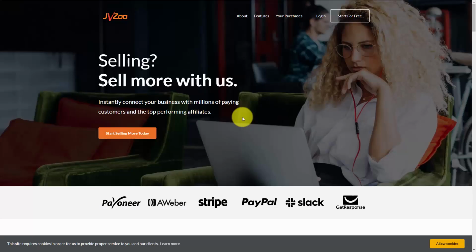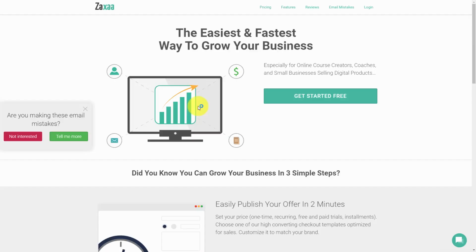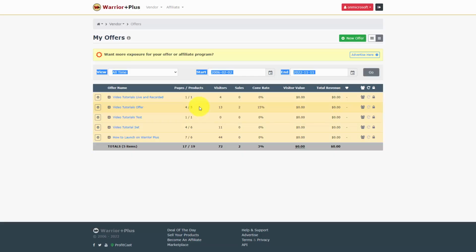There are other affiliate networks that are very similar, such as JVZoo, Zaxa, and Pay Kickstart. The basics are going to be the same. You're going to have an offer, and you're also going to have multiple products inside of the offer. So in this case, even though we're going to use the Warrior Plus network as an example, you can operate the same features inside of any affiliate network that we are going to demonstrate to you in this course.